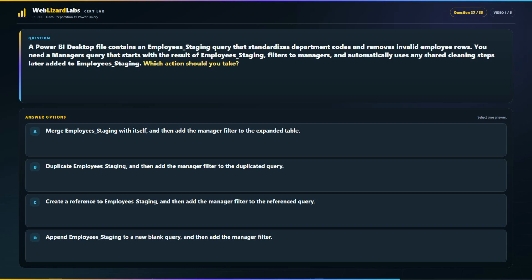Answer choices. A. Merge employees_staging with itself and then add the manager filter to the expanded table. B. Duplicate employees_staging and then add the manager filter to the duplicated query. C. Create a reference to employees_staging and then add the manager filter to the referenced query. D. Append employees_staging to a new blank query and then add the manager filter.